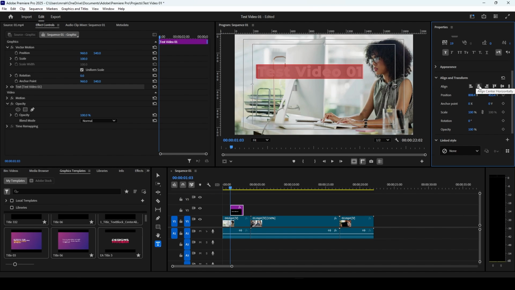So what we will do, first of all, we will align central horizontal. Now wherever the text is present, it will be horizontally centered. And now if we want to do vertically center, we have to click on this one. Now our text is completely in the center of this particular video. Over here these are the position values. If we want to play around with the position values, we can do that as well.